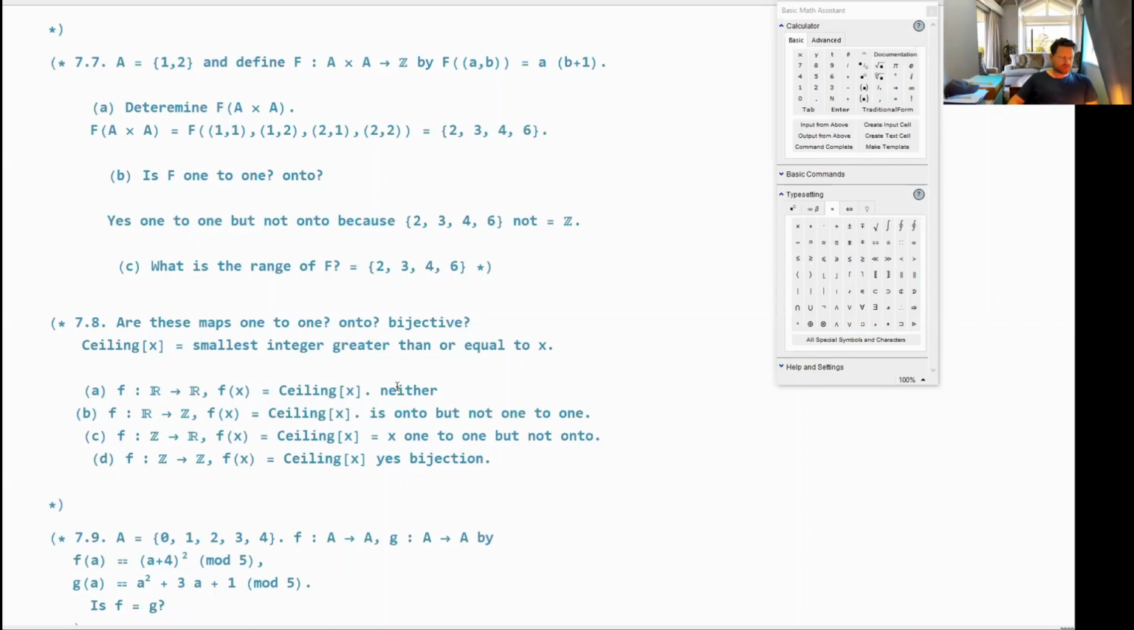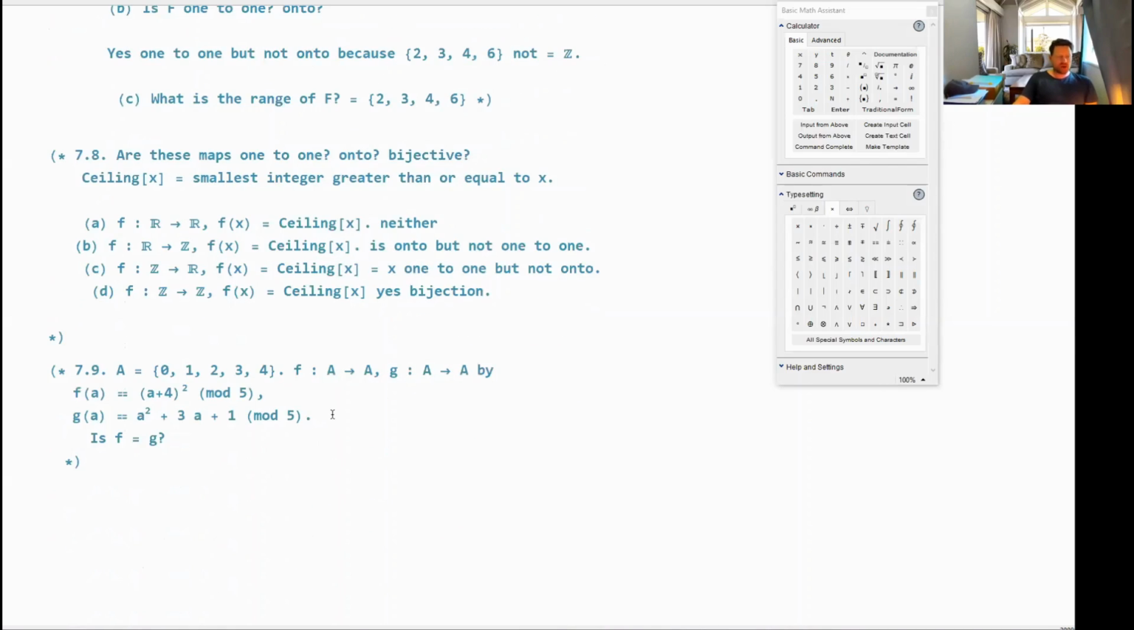Now, I think I can quickly do 7.9 and then we'll just be finished. Okay, so this one here, we've got the set from 0 to 4, and then we've got two maps from A to itself, f and g, and we're asked, is the congruence f(a) ≡ (a+4)² mod 5 the same as the map sending a to a² + 3a + 1 mod 5? And the answer is yes, and it's really simple to see.